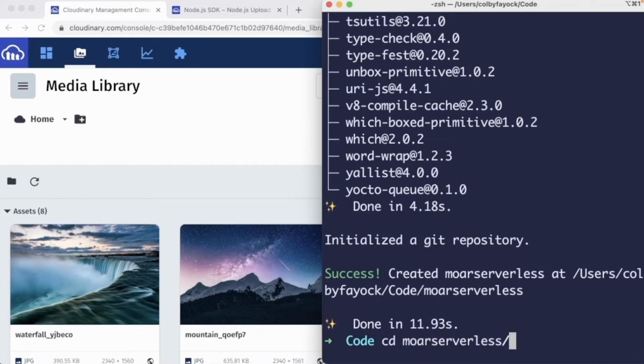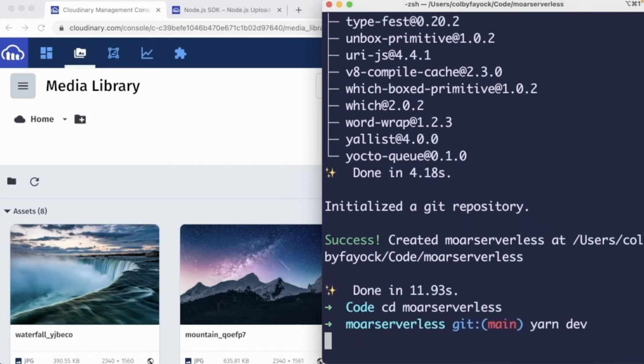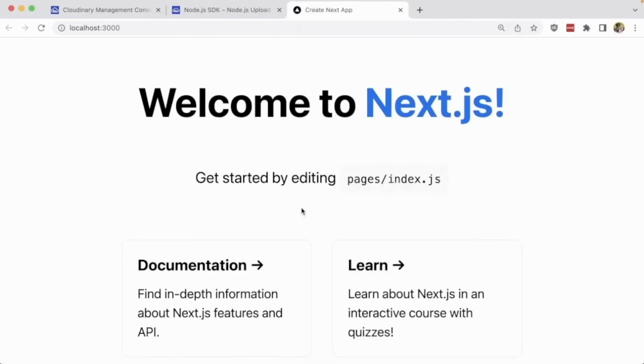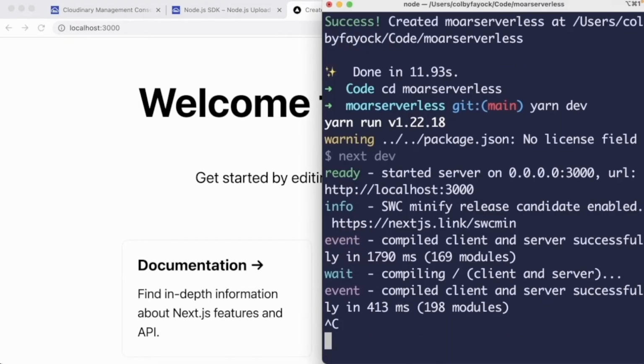So I'm going to cd into that new directory. I'm going to run yarn dev just so that we can see what we're starting with. We can see that in the background, it's going to start to build this page, and we have our new Next.js application.